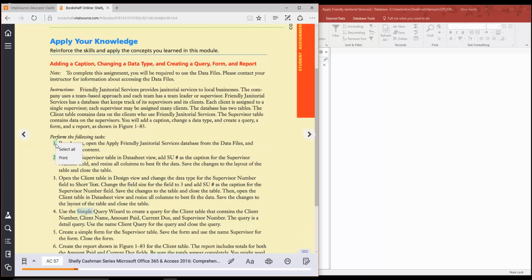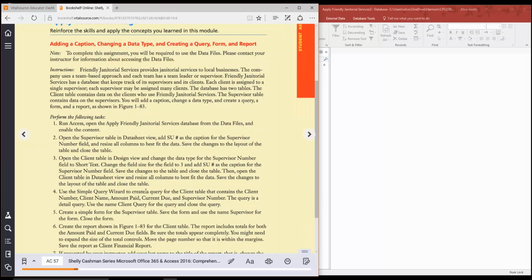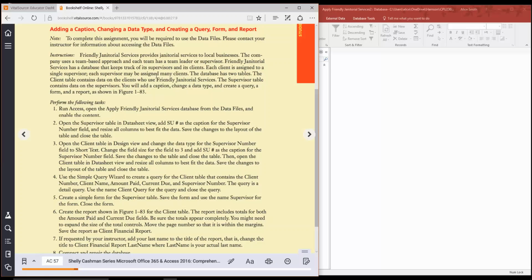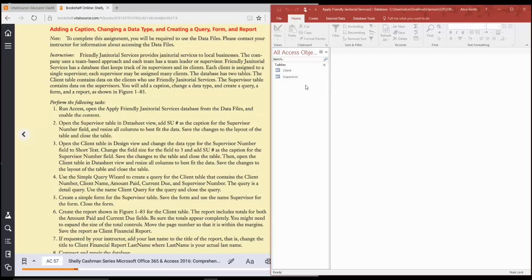Now, I ran into difficulty and I went ahead and started going through this on a previous video with you. So let me get back to where I was. Okay, so here I am. The instructions basically give you a scenario, a backdrop for what this story is about. So it's like you are doing this for Janitorial Services Database. You're working on their database for them. And so you have to run Access and open the Friendly Janitorial Services database from the data files and enable the content. Voila.